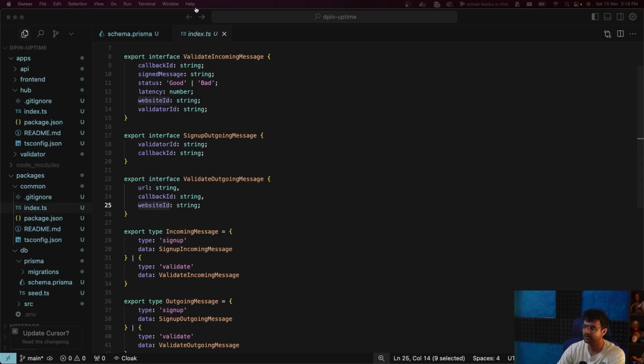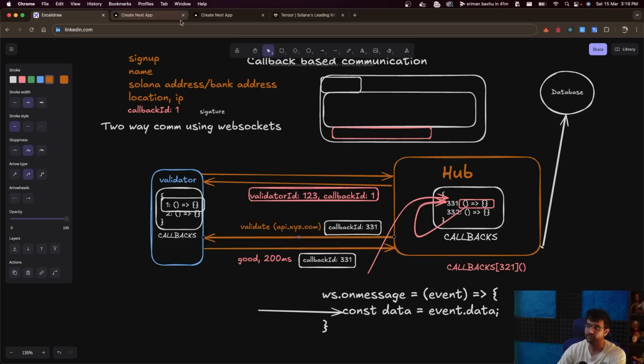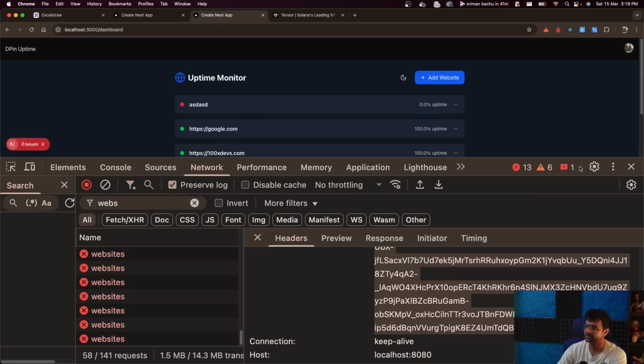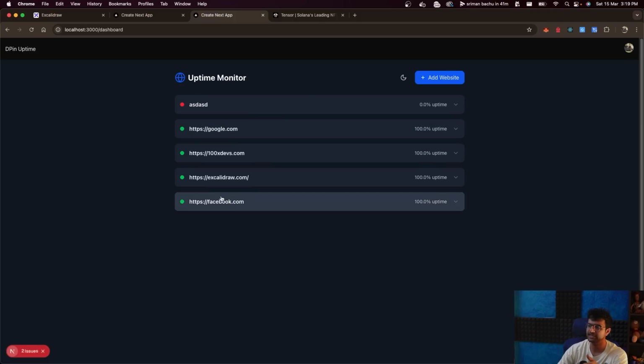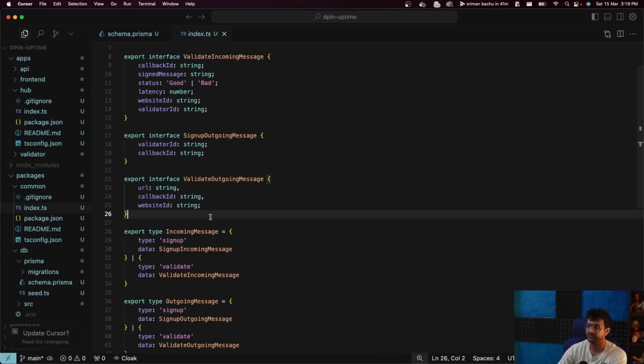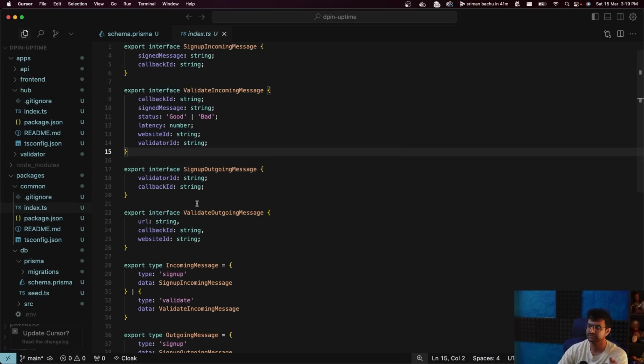Whenever I go here and create a new website, each one of these has a database ID, right? That database ID also I forward to the validator. That's the outgoing messages. Sign up outgoing message, validator outgoing message.